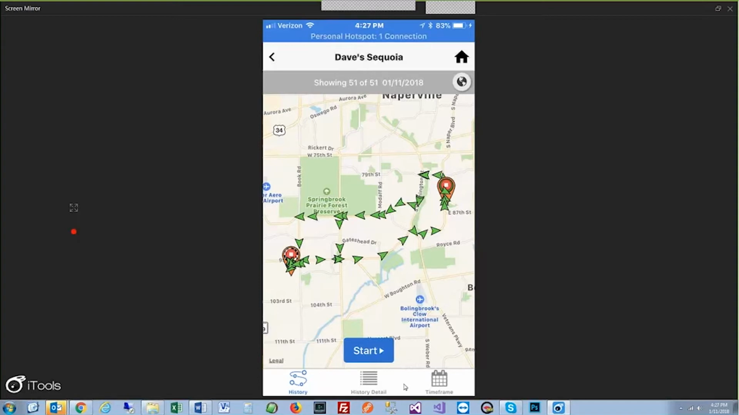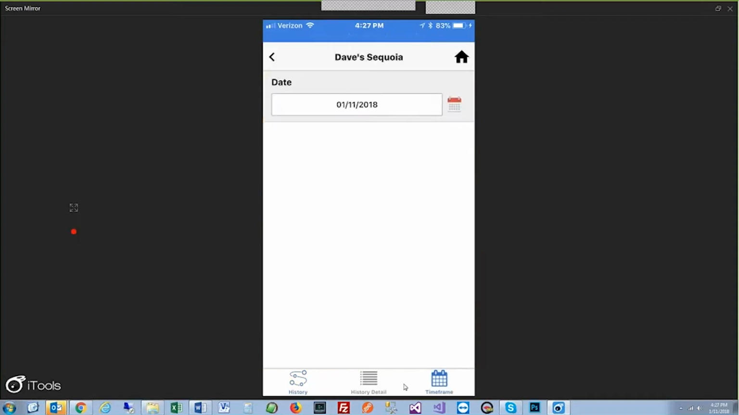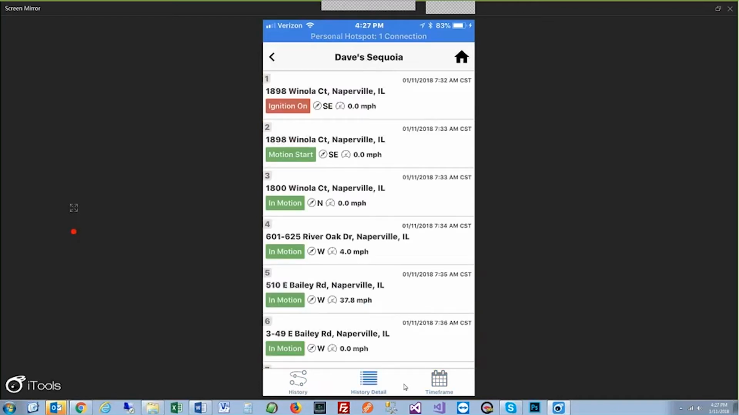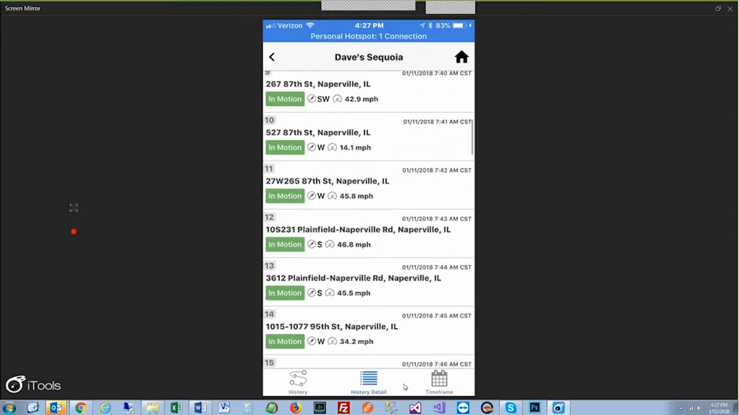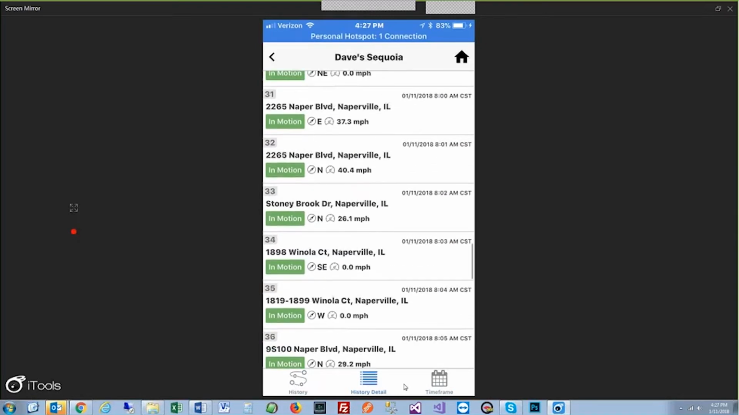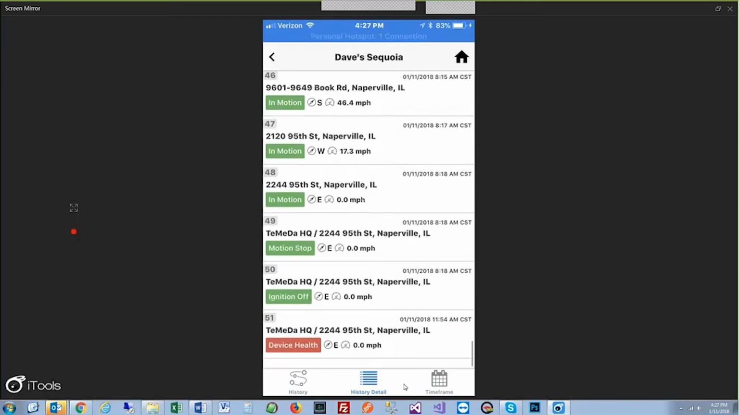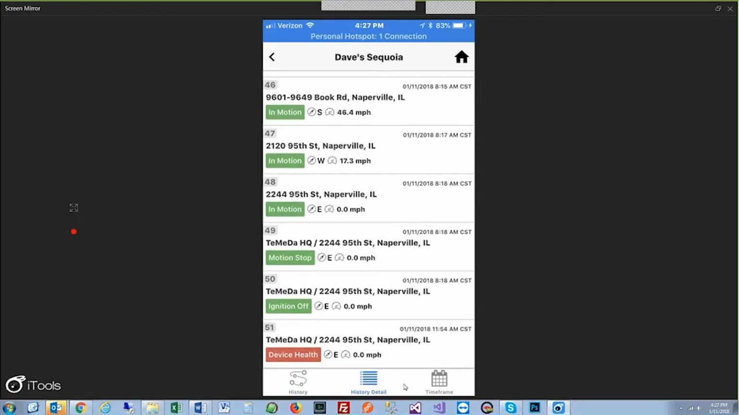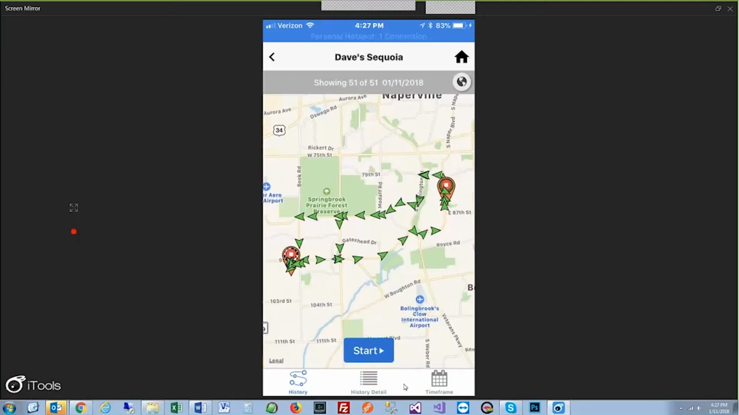Okay, it defaults to today. If you want to change the date, you can do that here, the little calendar. If I go back to history detail, these are all the reports that came in on that trip today. And then the history takes you back to the map. At any time you can get back to the home page by clicking the home icon. So I'm going to go ahead and do that.